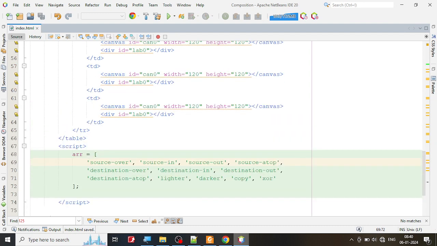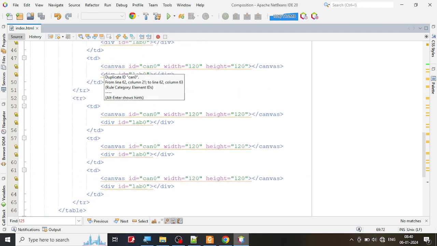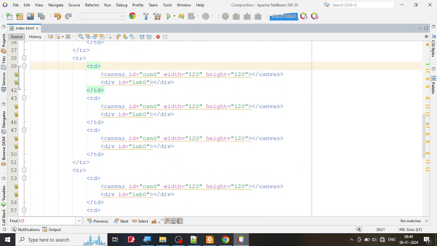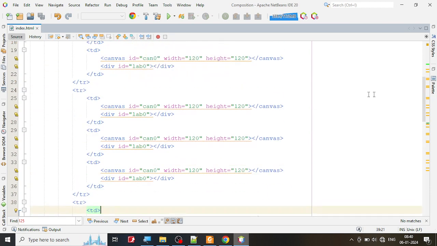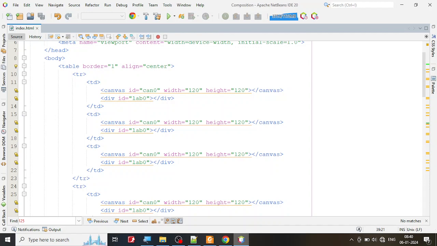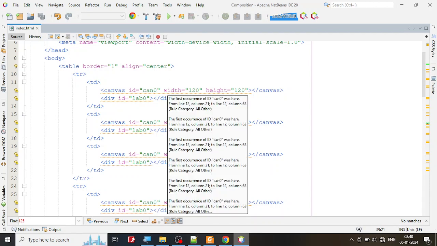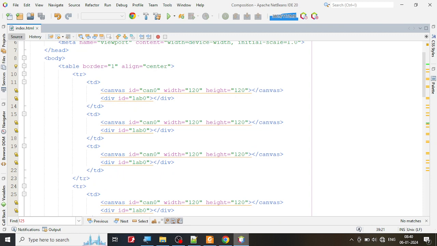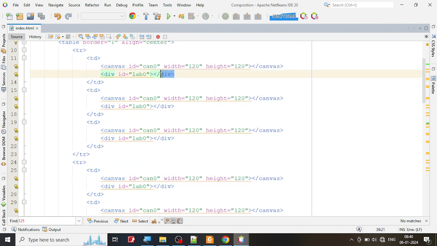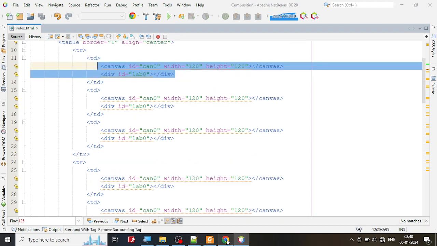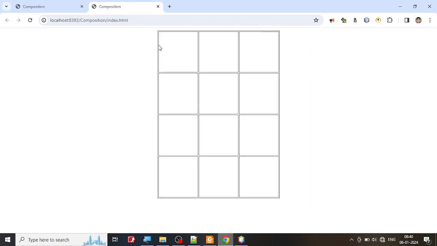There are no changes as such. But if you notice over here, you will get a warning. On all the sites, you're going to get the warning because all the labels and all the controls that you have, all of them have the same ID, which is not acceptable. So for the first one, for this box, I am going to say that the canvas will have can 0, and the label will have label 0.